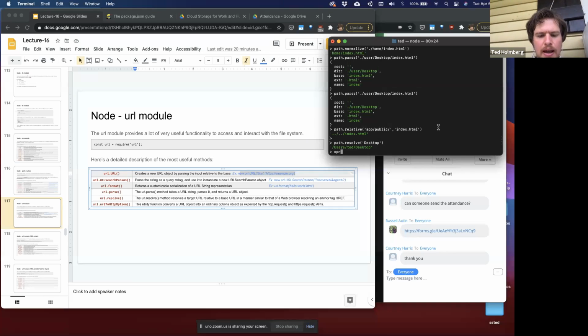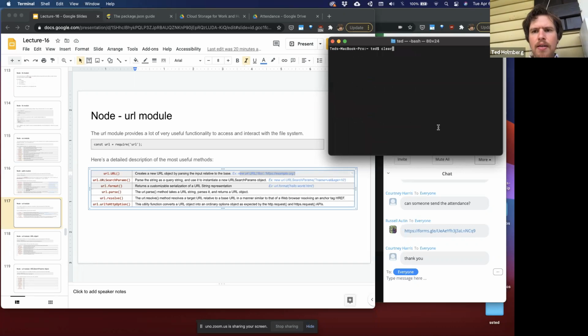So here, let me actually access the URL module. Actually, let me do this. Let me do .exit. Let me do clear. Let's run node and let us do const URL is assigned. We will require from it URL. Perfect. Okay, so now that we have a URL object, let's go ahead. Oh, no, that's not going to work. I'm missing the new. So from my new URL object, I will access this constructor URL.